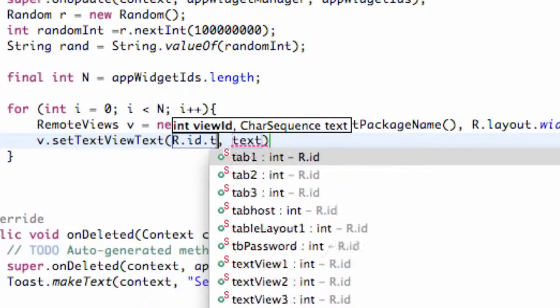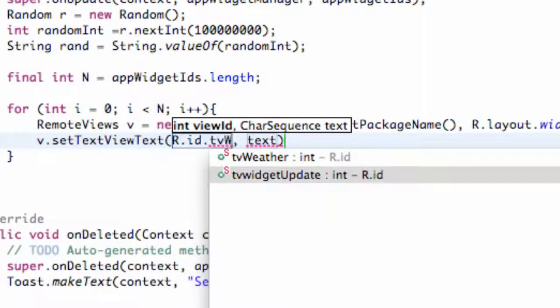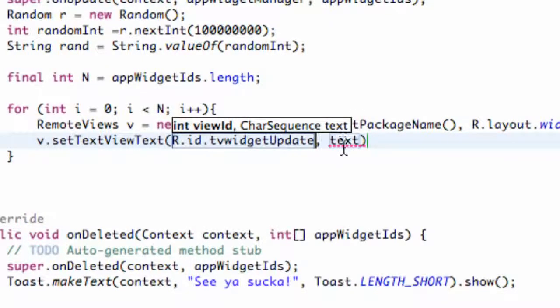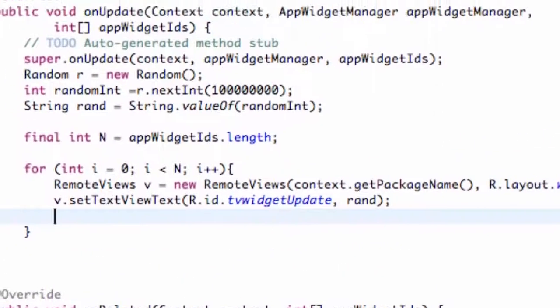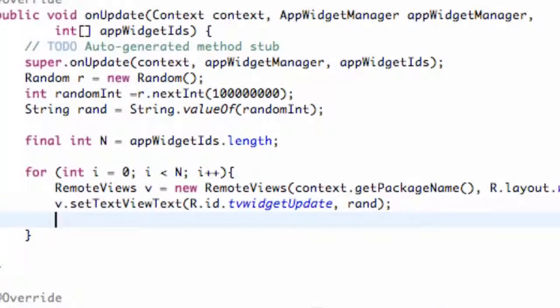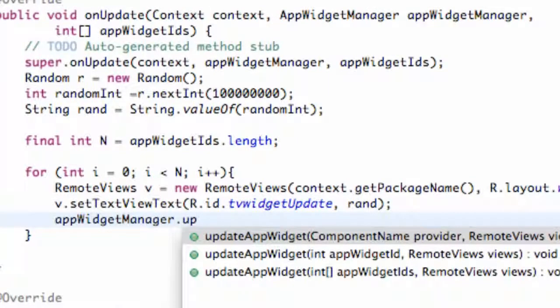So we're going to say R.id.button, text view, and we're going to say widget update, which is what we called that text view, our third text view. And what we're going to set this text equal to is, again, this random string up here. So we're just going to say rand, and we've changed our text view to basically the random string. And then all we're going to do is give that information to our app widget manager. So again, we're going to refer to the app widget manager that's being passed in, which they just called app widget manager, like that. And we're going to use a method called update app widget.